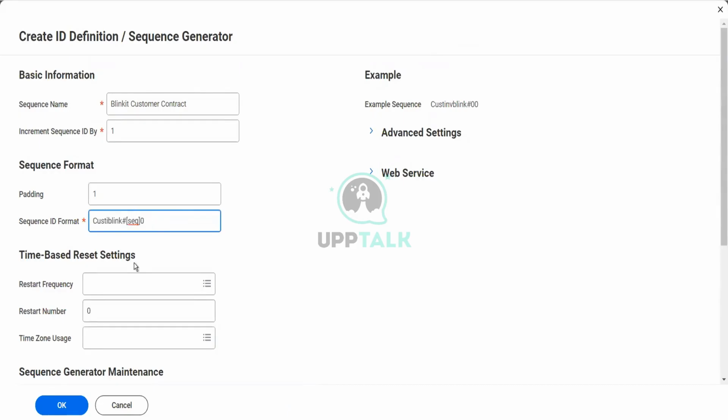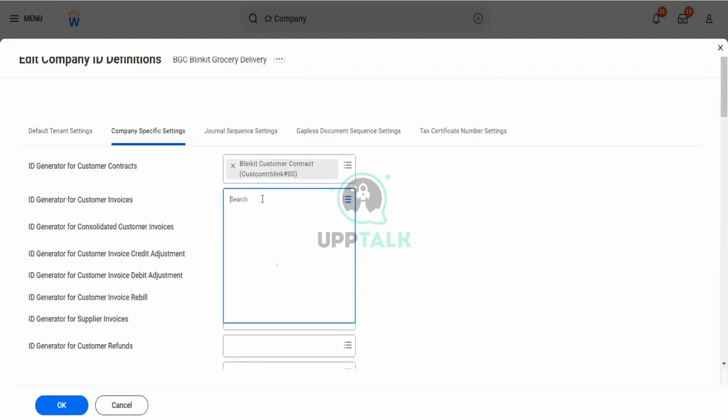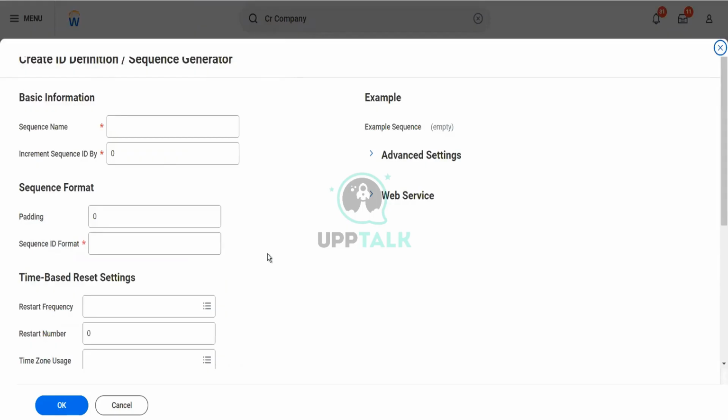We just have to change it. I'll say customer contract. And then you can copy this, and this is done similarly for customer invoices. And all this will create the ID sequencer here. Create ID definition sequencer here.